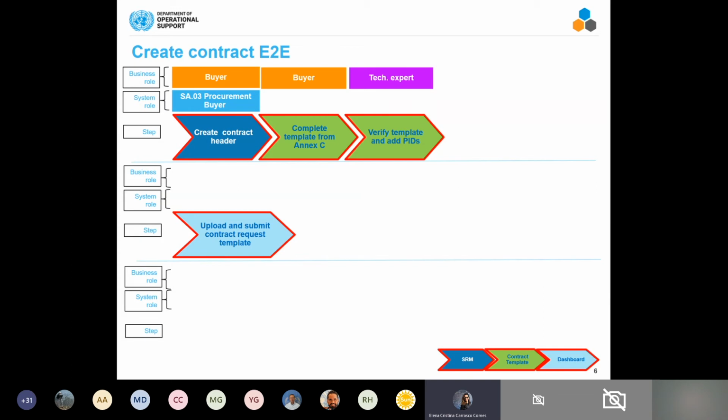Well, now, once we have a contract number, let's say that we have completed the template with all the information: product ID, Incoterm, delivery time, payment terms, conditions, discounts, etc. Everything is completed in the template and validated by the procurement division and the technical advisors. The next step, as you see, we are moving to the light blue, which means the dashboard. The next step is performed in the dashboard, and basically is to upload and submit the contract request template.